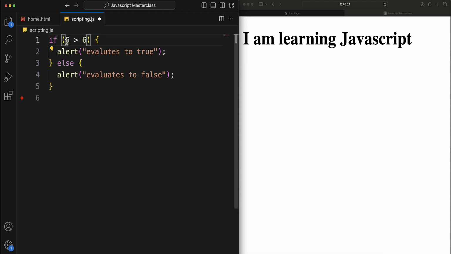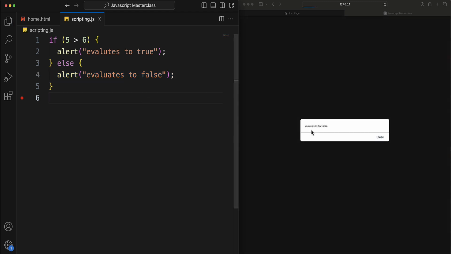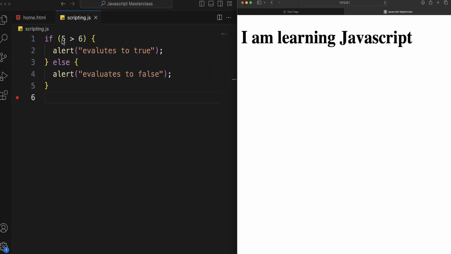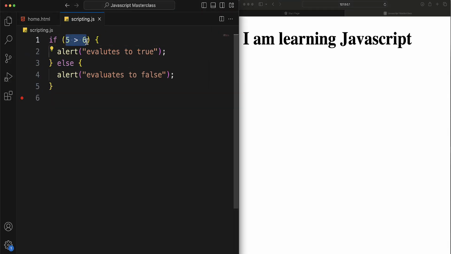And that means if we're to save this, we're going to get evaluates to false as an alert on the web page. First of all, let me save that. And we're getting evaluates to false right here. But if I were to negate this, I could just wrap this up in another parenthesis like this. And then I'm going to put the exclamation symbol like this.